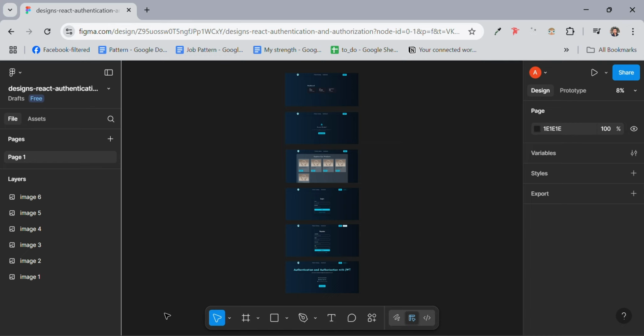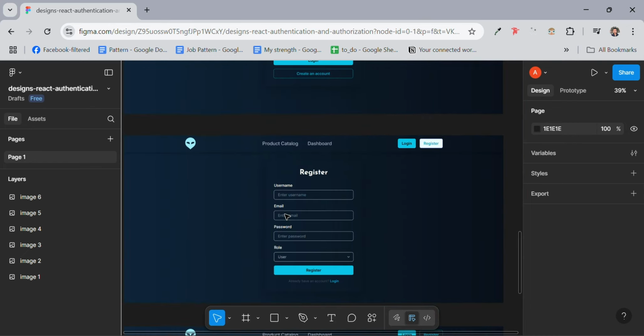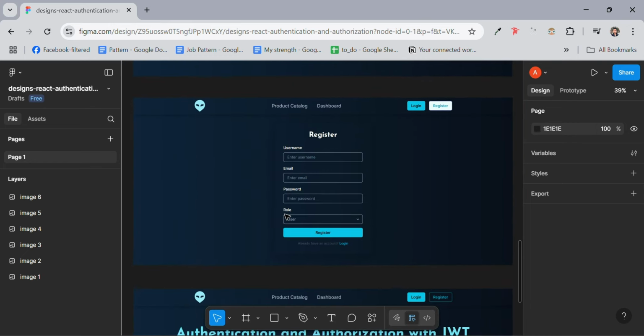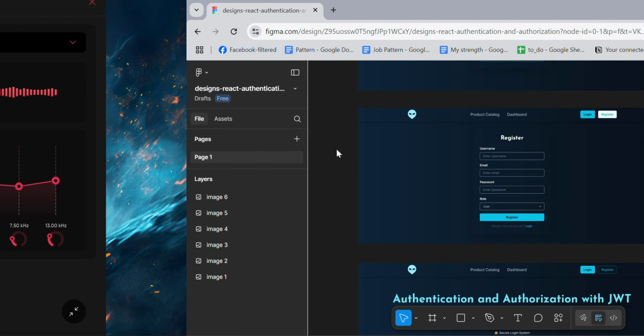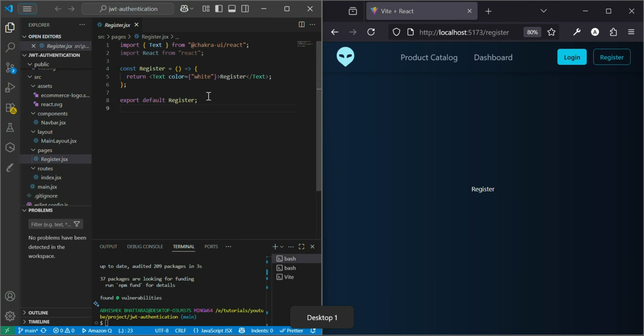Let's go to terminal and paste the command there, and that's it. And after that, let's look at the Figma design first of all for our register page. So there's gonna be forms with a username, email, password, and the role. All right. So there's just gonna be a form and some buttons. All right. So let's build it out in our code.